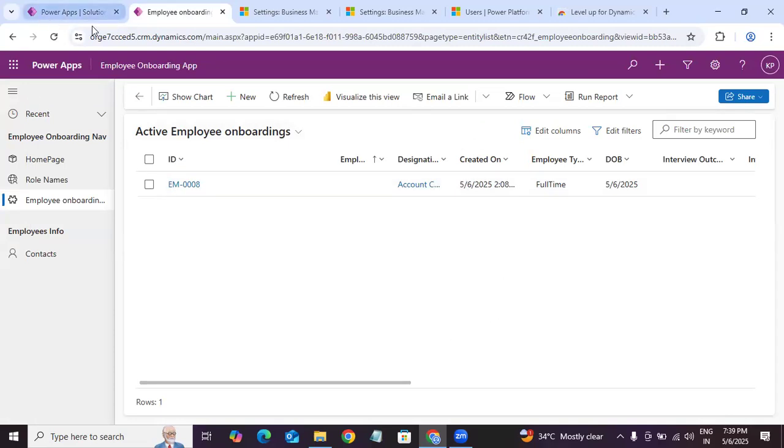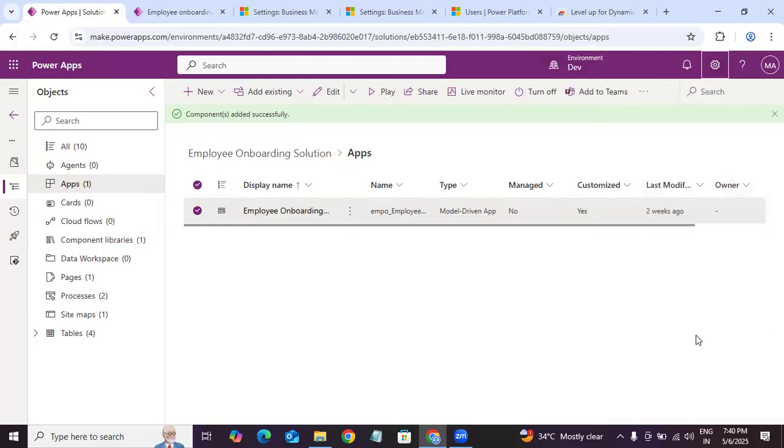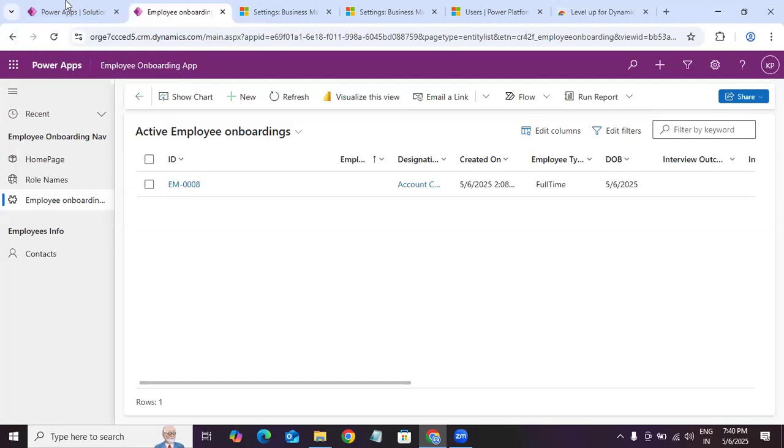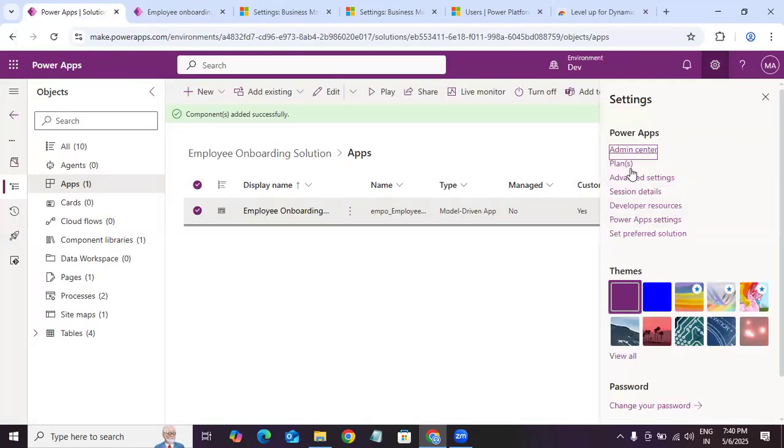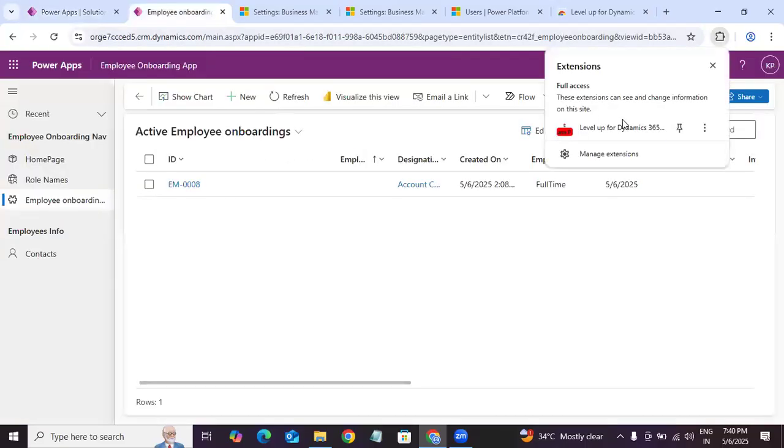But Pranav is there, right? Pranav is a member of this environment. Even though he is a member of our environment, I haven't given him an admin or system customizer, any high level permission. He won't be able to see the admin center and all these options. If I give an admin or system customizer permission, then only he will be able to see this admin center option. Got it?